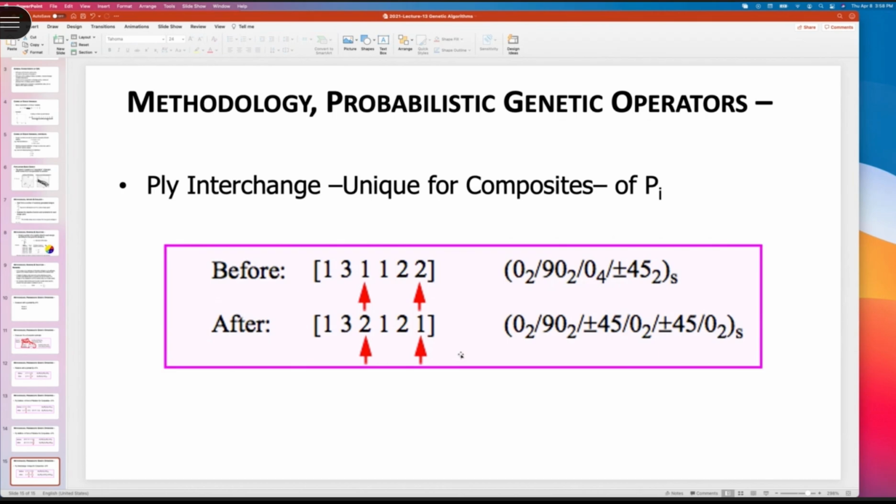Now, can somebody tell me why this is unique to composite? And what does it do in terms of composites? What properties do you see before and after your ply swap operator that you think might be beneficial? That's a question for you now to think about.